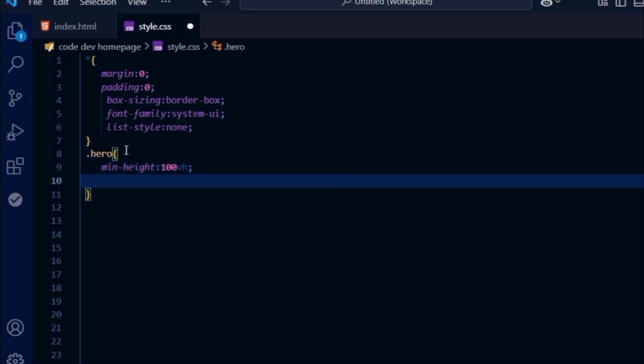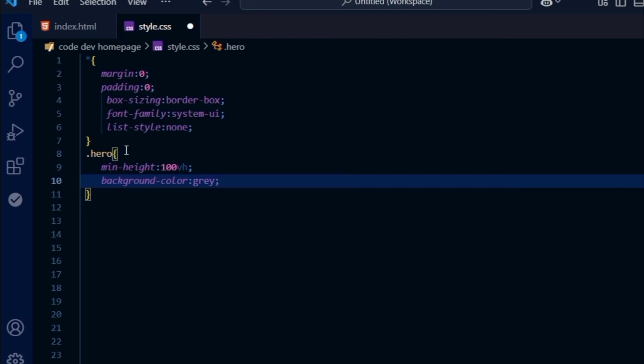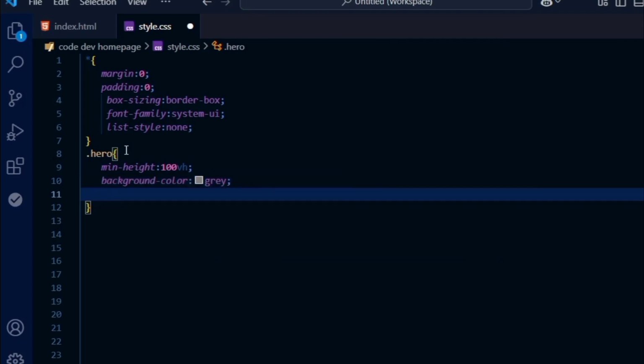Now we're going to give it a background color. For the background color, we're going to give it a gray. Now we're going to give it a background image. In most cases, it is preferable you give it a background color before you insert the image, because in cases where the background image doesn't appear, it's failing to load or something else happens, the background color is going to be the next option. So it's preferable you use a background color, then you insert a background image.